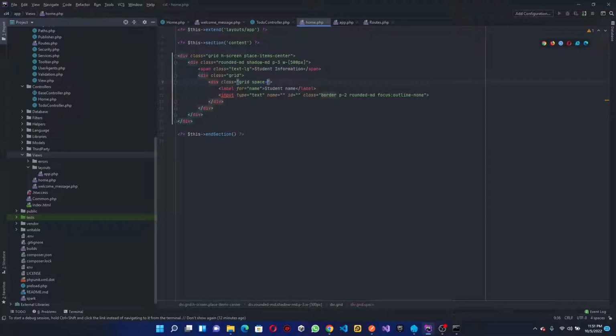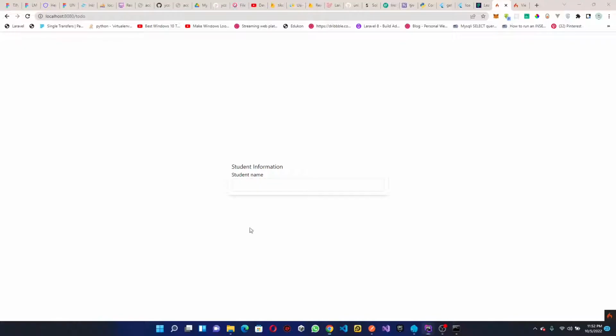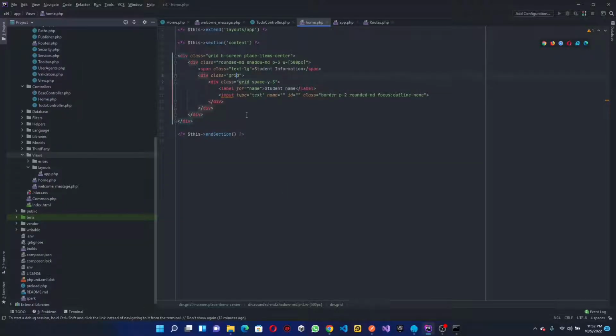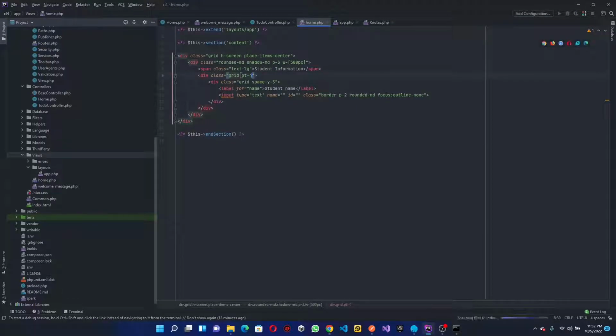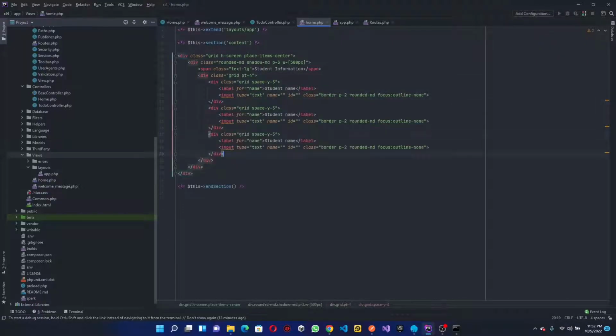Let's do space y of 4. So I want a space between them. Good. And the student information, I'm just going to do padding top of 4. All right, go student's name. We can just copy this. Student's email, student number.